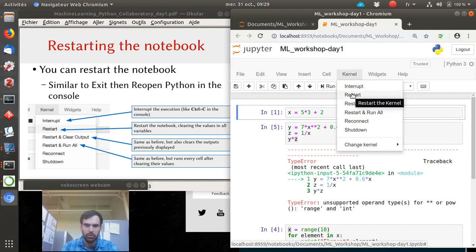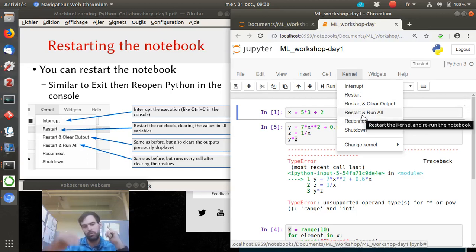You can restart. If you do restart, it's just as if you go out from Python and start all over again, so it forgets all the variables. You can have restart and clear output, which does the same thing, restarting the kernel, and also removes all the displays, all the print statements and whatsoever, and even the In numbers. Usually we use this one, which is restart and run all, which runs all the cells in the order of the notebook. Don't care about those.